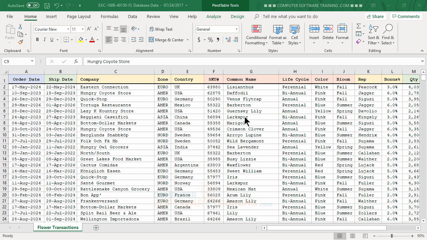All right. What we've done here is we've brought in information such as the order date, the ship date, the company that we sold to, where they're located, the product that they purchased, the life cycle of the product. Is it a perennial, annual, biannual, that type of thing. The color of it, the bloom time of it.